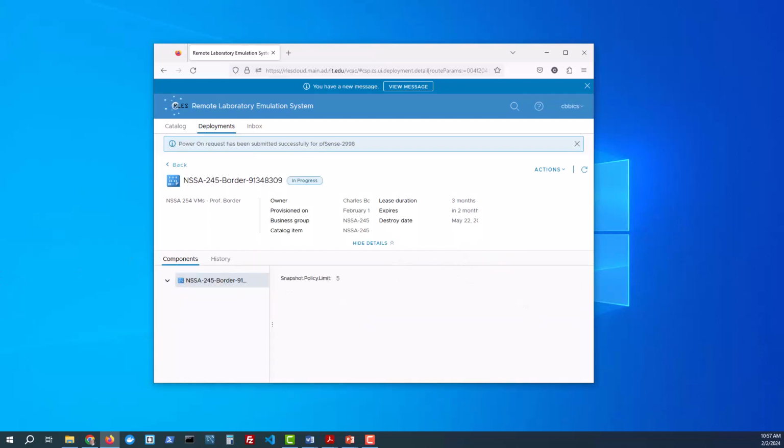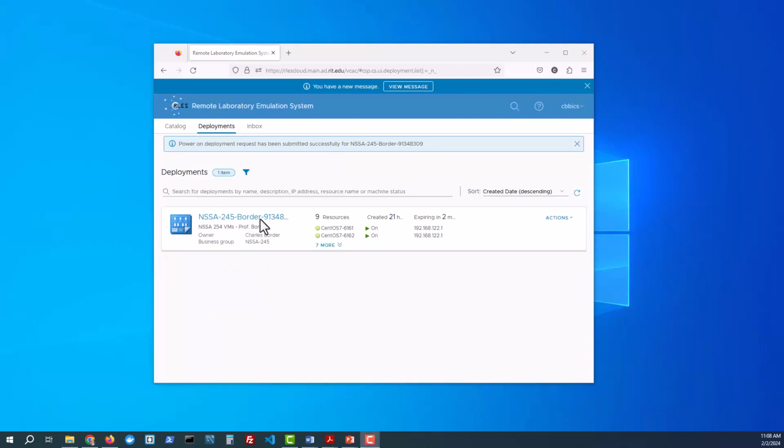I'm going to pause this for a second. You can see we have the in progress status there for the submit that I just did to turn on the pfSense router. I'm going to pause again. Okay, I'm back.